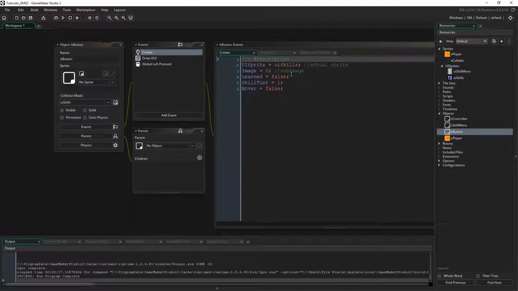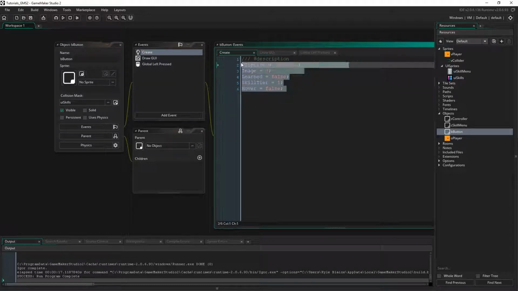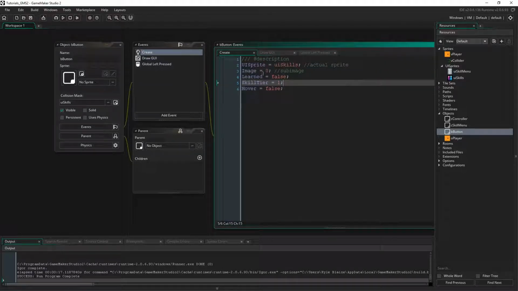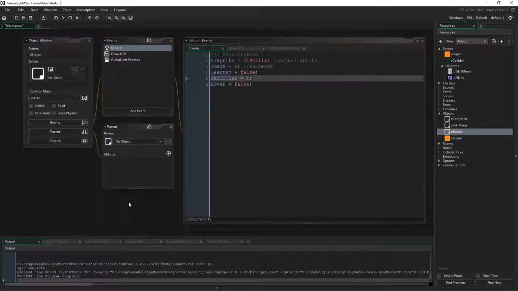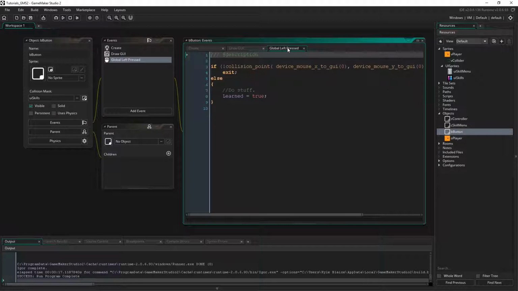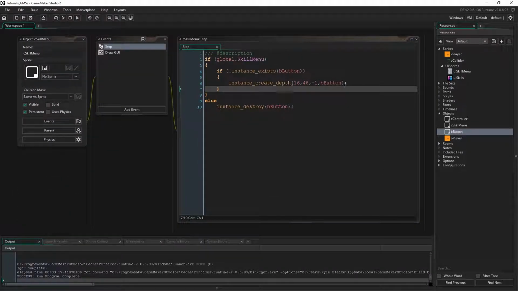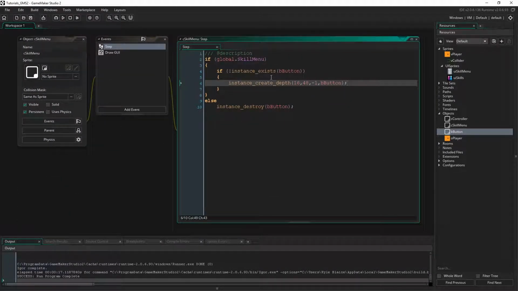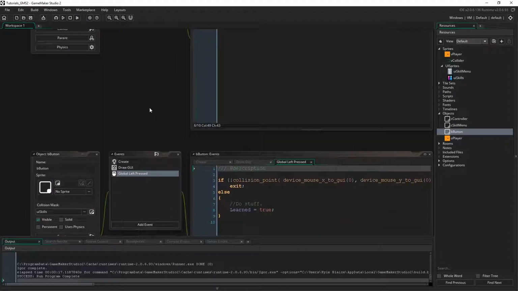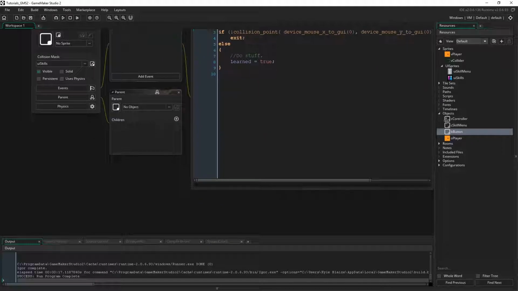What we're going to focus on today is everything that's happening in the create section of our button class. And of course, we're going to do a few things in global left pressed. And if you've been following my tutorial, then we are also going to be working in the skill menu section too. So let's create our other buttons.